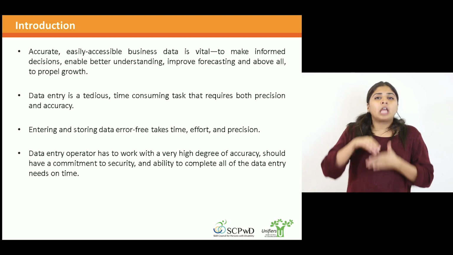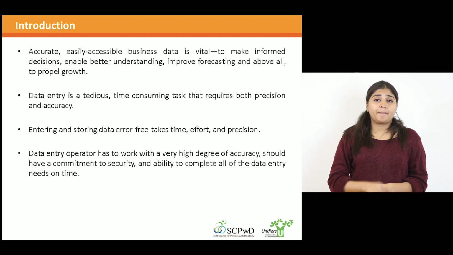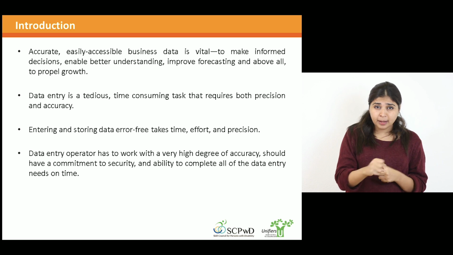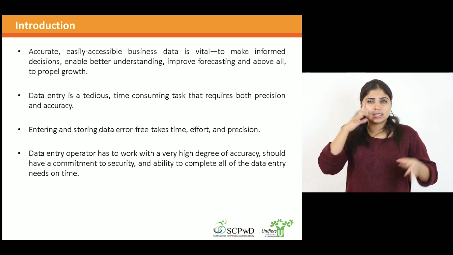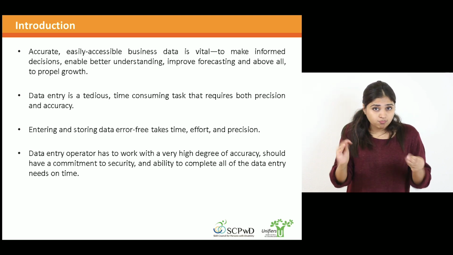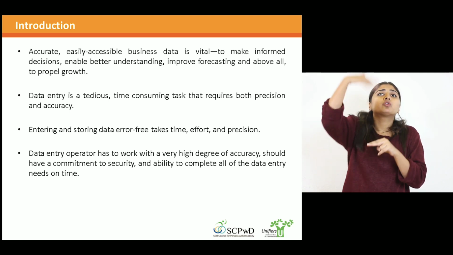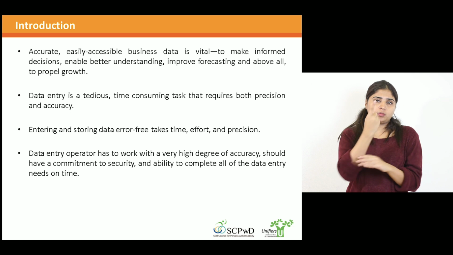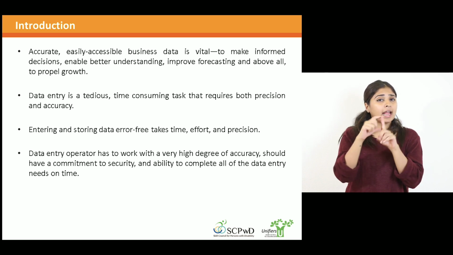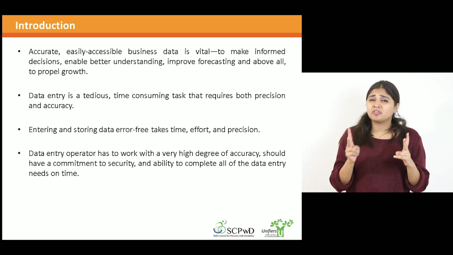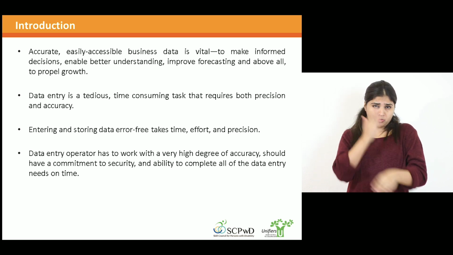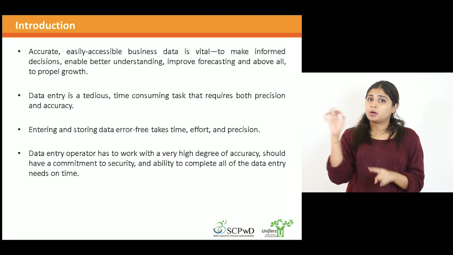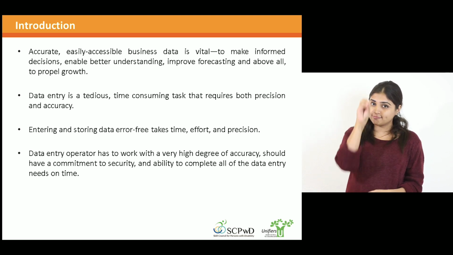Introduction. Accurate, easily accessible business data is vital to make informed decisions, enable better understanding, improve forecasting, and above all, to propel growth. Data entry is a tedious, time-consuming task that requires both precision and accuracy. Entering and storing data error-free takes time, effort, and precision.